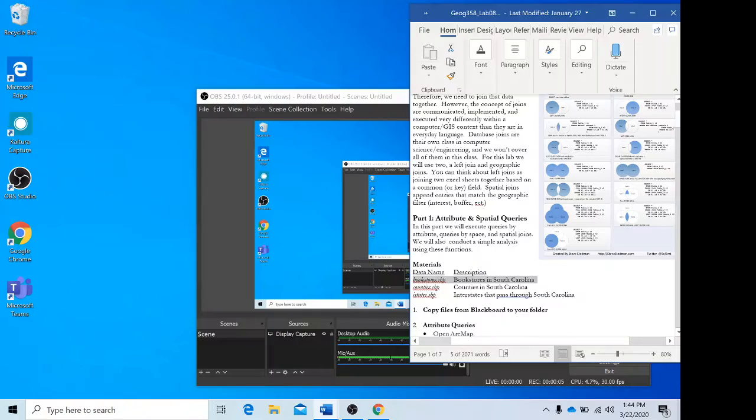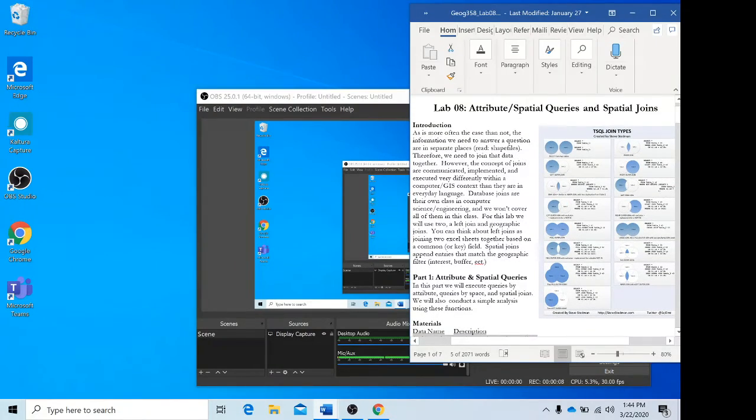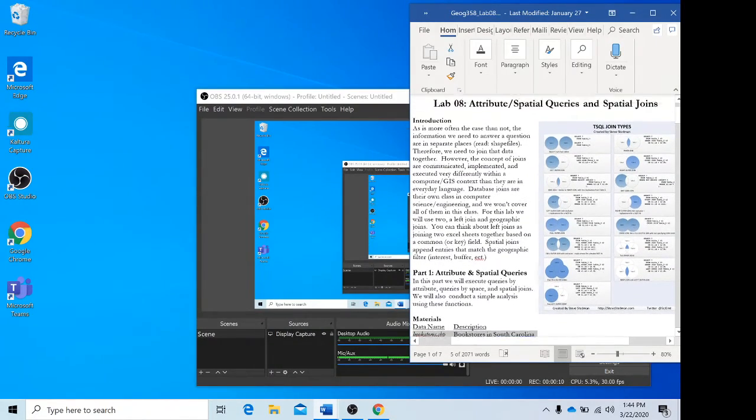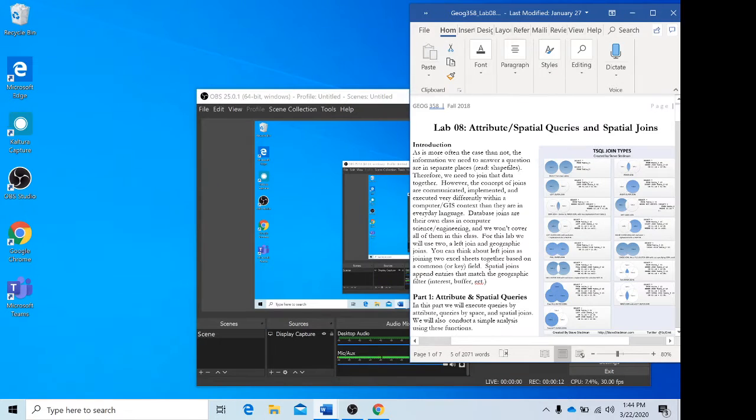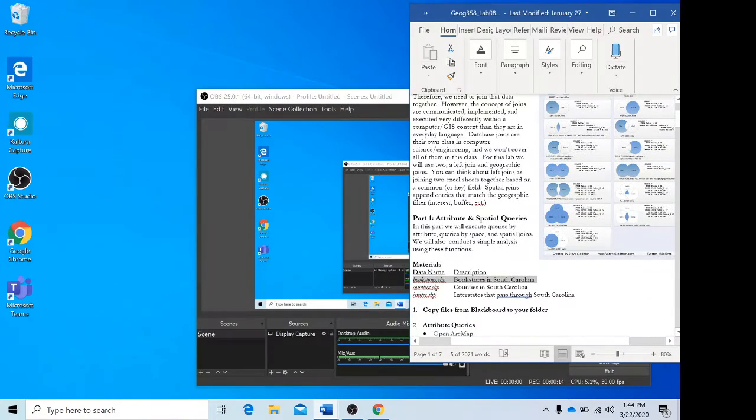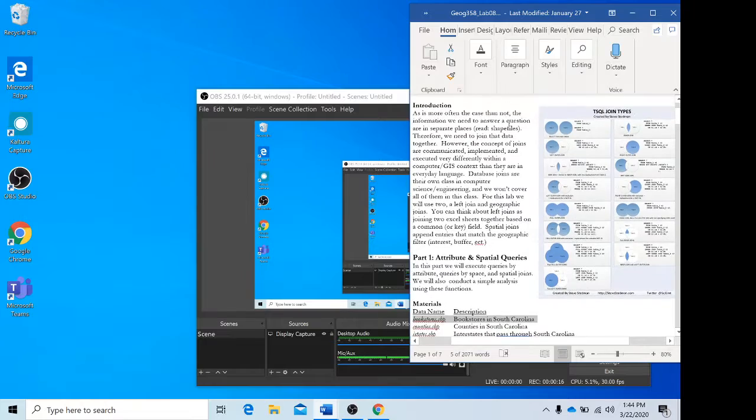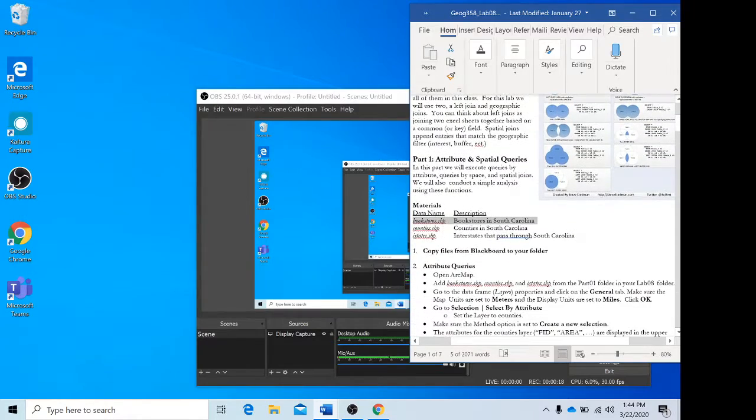This is a walkthrough of Lab 8. We'll be doing attribute and spatial queries as well as spatial joins. So this is just a walkthrough of Part 1, which is the queries.